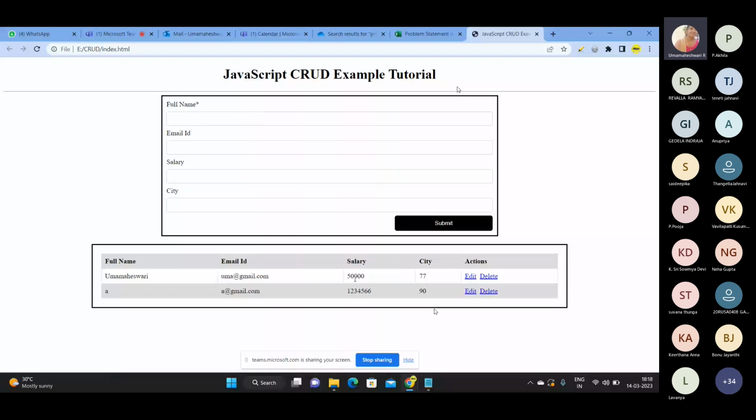The next thing is I can also edit this. Edit in the sense I can go again and change the values. See here, the salary has been updated. I don't want these details, so this employee has been removed. So I can also delete this operation. So how can I do this?